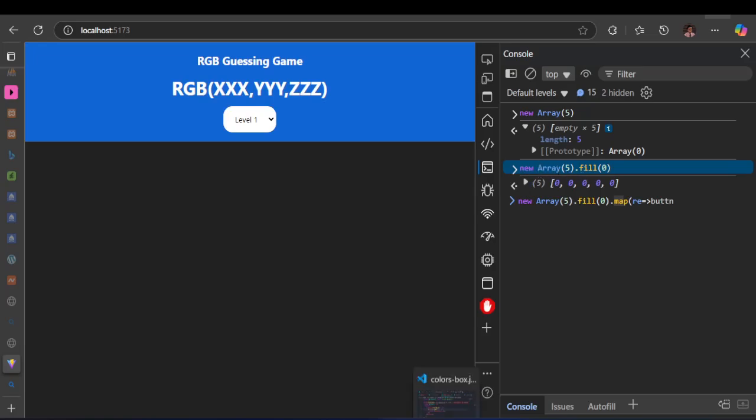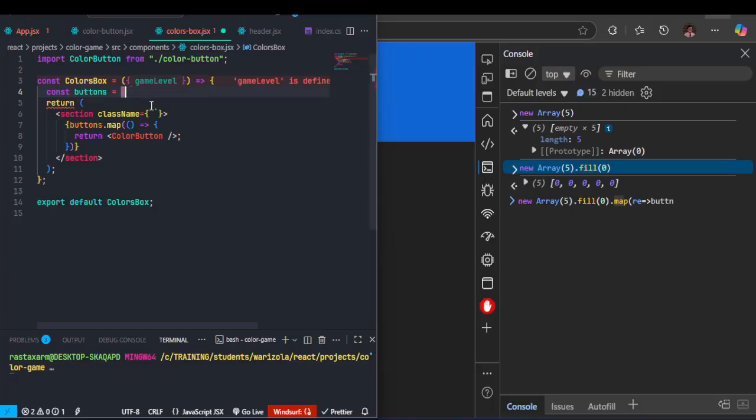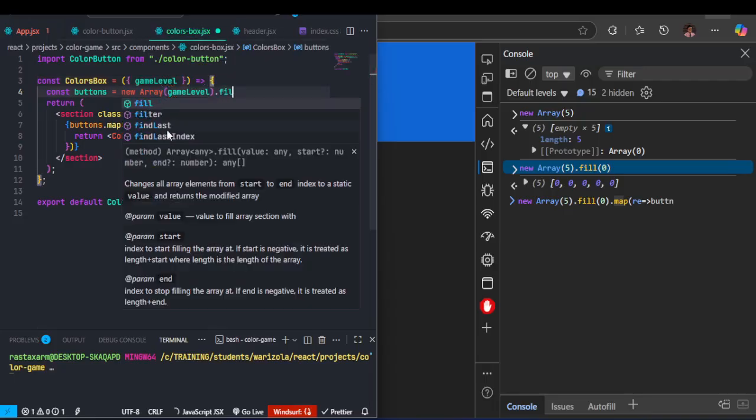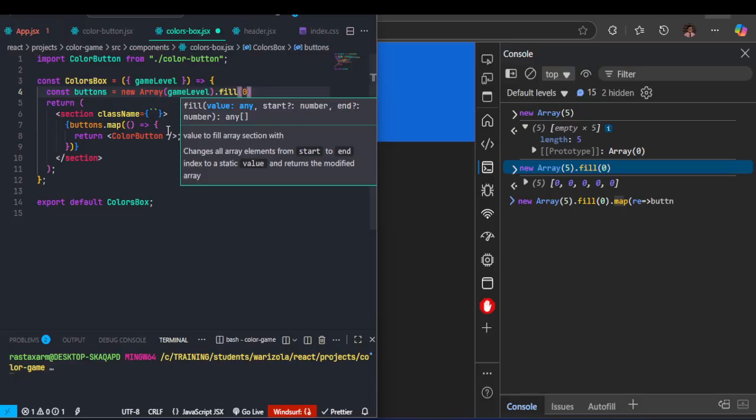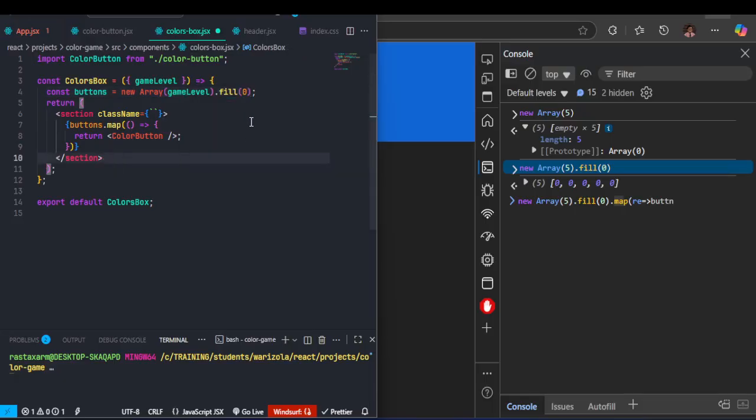So we need this line so that we can generate the number of items we want based on the game level. So we just need to use new Array like this, and we pass the game level into it, and we fill everything with 0 like that. So once we fill this with 0, then it's going to have this total number of items. Then this map will go over each one of them and return a new array, and the new array is going to return all these color buttons.